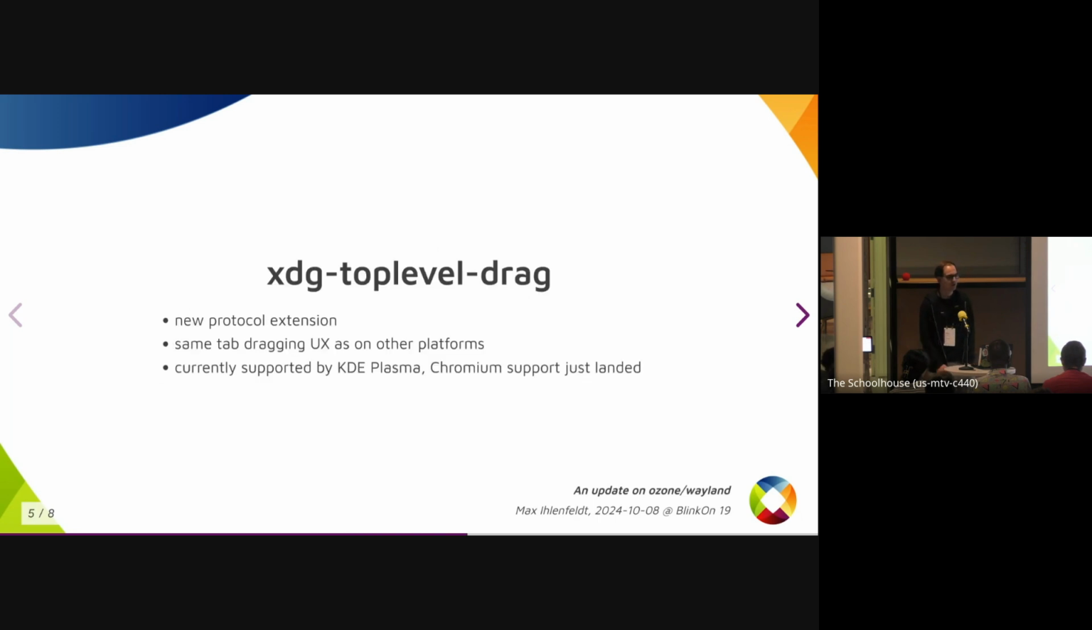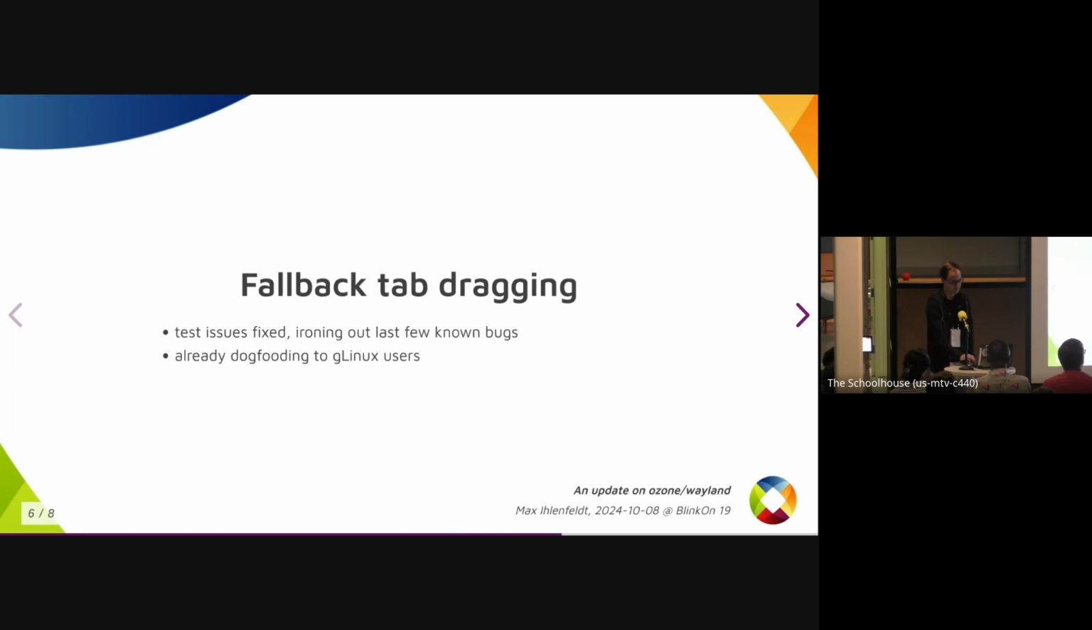We also now have the option for full tab dragging UX as on all other platforms, as long as the XDG toplevel drag extension is implemented by the compositor, which currently is only the case for KDE Plasma, but we hope that other compositors will follow shortly. And also the Chromium support just landed. It's not reached stable yet, but it works perfectly fine. For the cases where we don't have this protocol extension available, we're still working on fallback tab dragging.